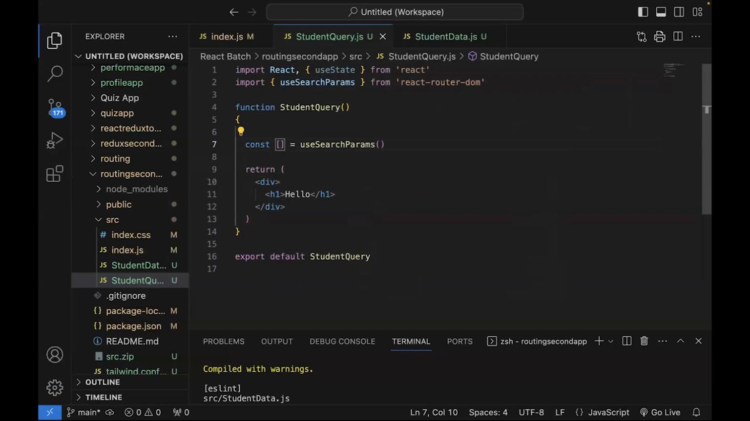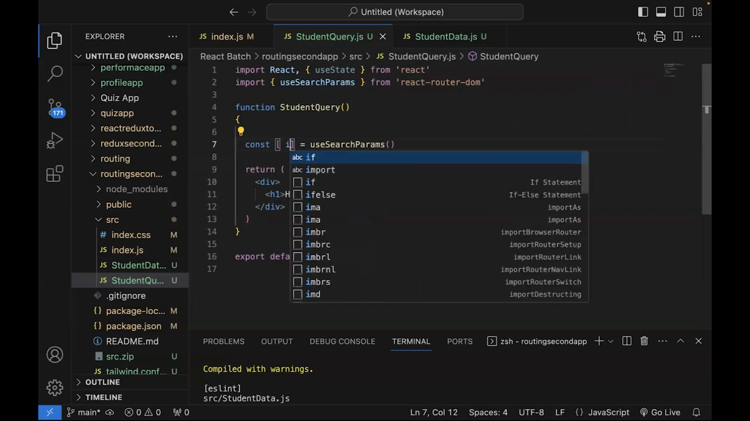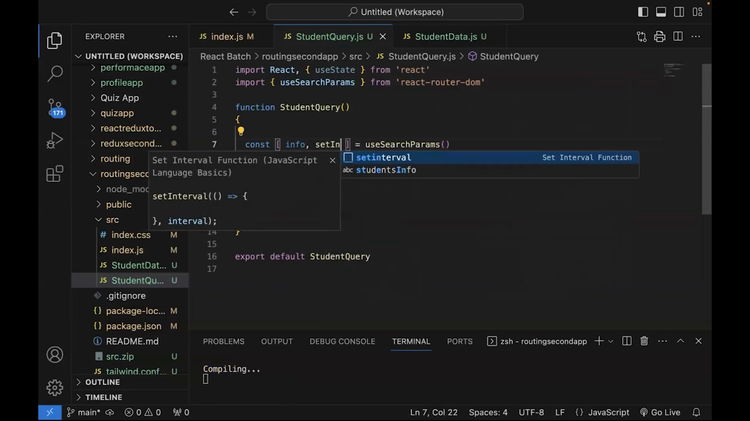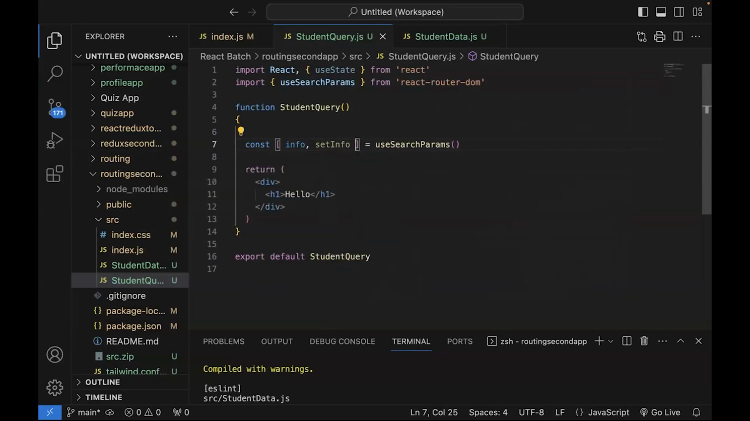Variable name and a function, same thing here as well. So this will also give you a variable, any variable name you can give. I will call it info. It will also give you a function. What is the name of the function I will use? Set info.